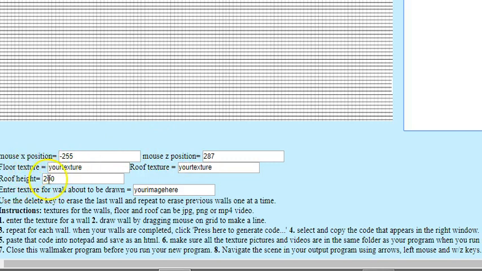The floor texture, what you do right here is you type in, replace the floor texture, you replace that with the name of the picture that you want on the floor, whatever it is. Okay? Now the floor is always the same size. It's the entire of that grid. It's everything, the entire grid.